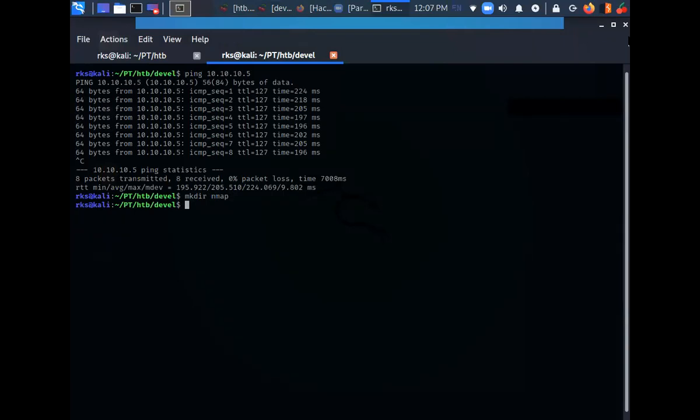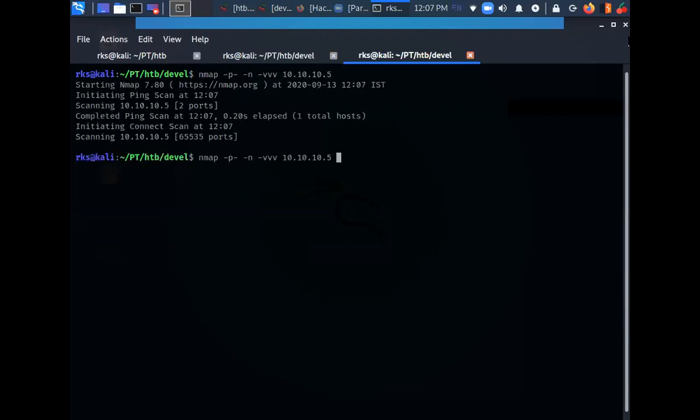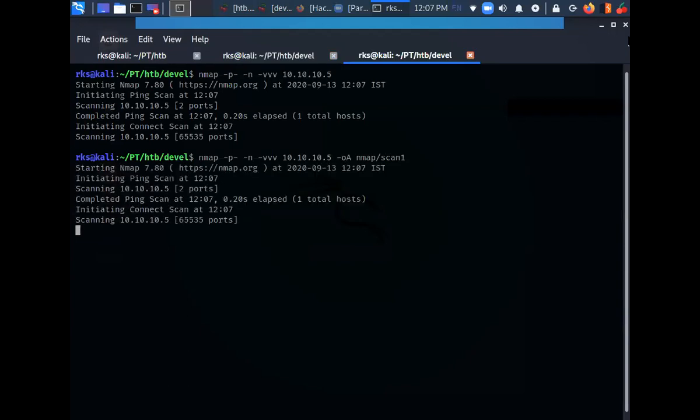I'm going to run multiple nmap scans here. This is the most basic one. Let's open a new tab here and do nmap. Let me increase the font size a little. Nmap -p- -n -vvv, the target IP address, followed by output all formats in the nmap directory. Okay, let it run.